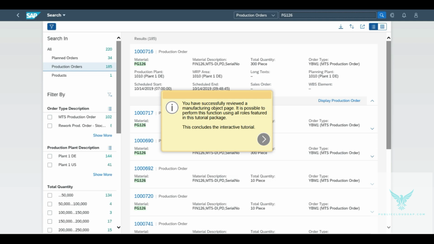You have successfully reviewed a manufacturing object page. It is possible to perform this function using all roles featured in this session.